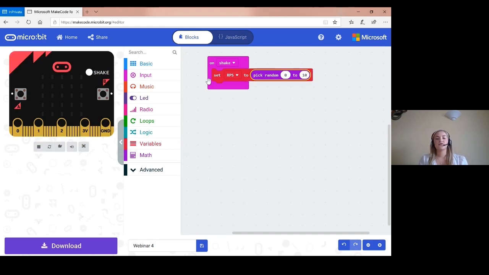Okay, so now we've set our game. However, we haven't set it to the correct options because it says pick random between 0 and 10. And we wanted to pick randomly between 1, 2, and 3 because we've only 3 options. We need to change those numbers. Okay, so now if we shake our microbit, it will pick randomly between 1, 2, and 3.